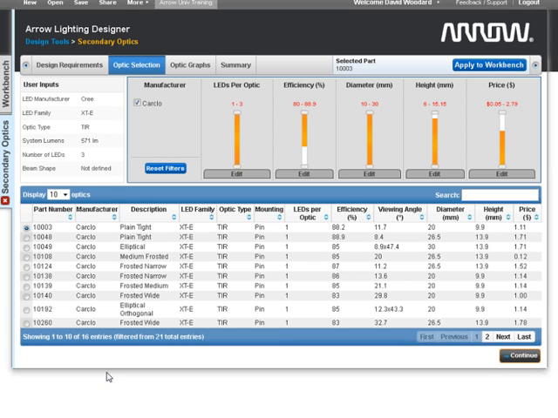Here, you see we have a list of optics available for this part. Again, you see the same sliders that you saw in the LED portion. If there's a particular column that's most important to you, you can use these sliders to really nail down and find what you need. But for now, let's say that this Carclo part number is exactly what we need. So we're going to do a continue.